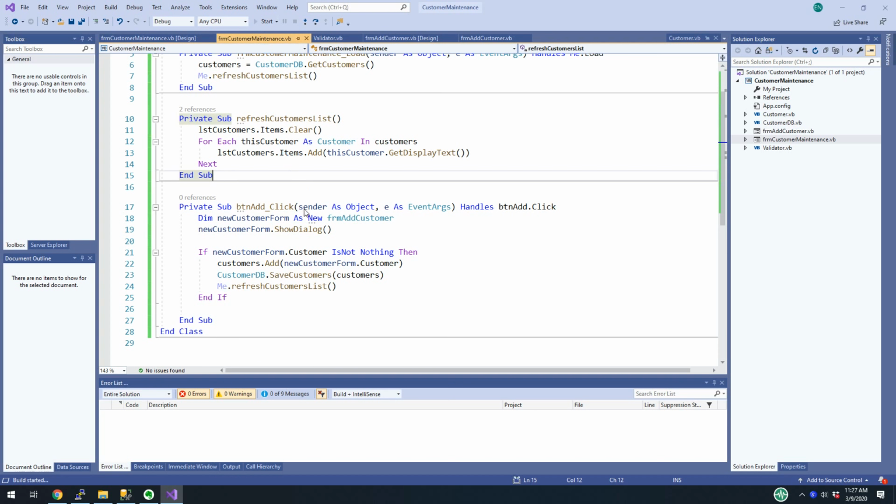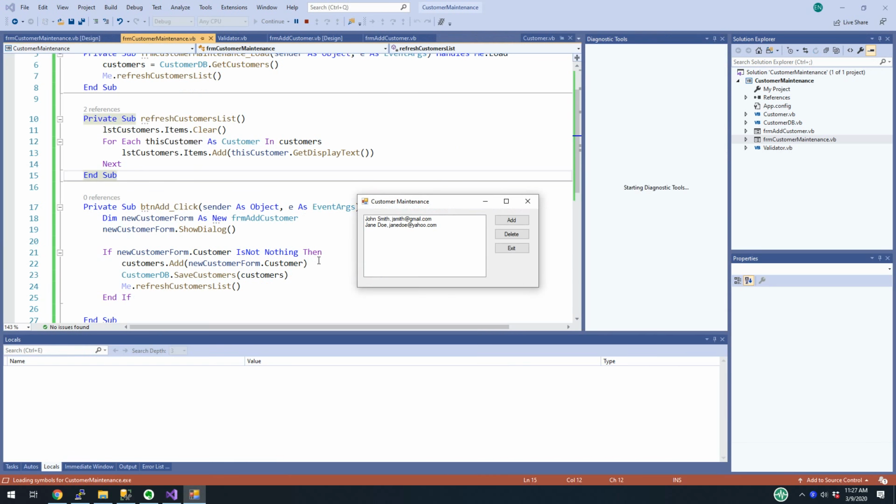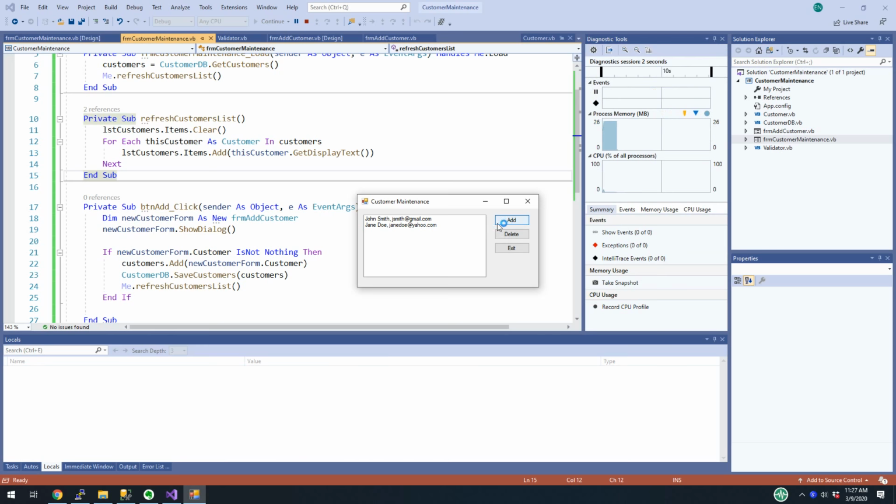All right, so we can probably run this. That worked great. I'm going to say add. I'm going to add Eric Nagel, and it's going to tell me email is required. I'm going to put nothing in there. Must be a valid email address. Nagel, at buffalostate.edu. Hit save. It got added to the list.